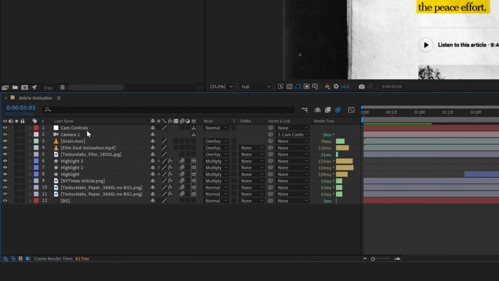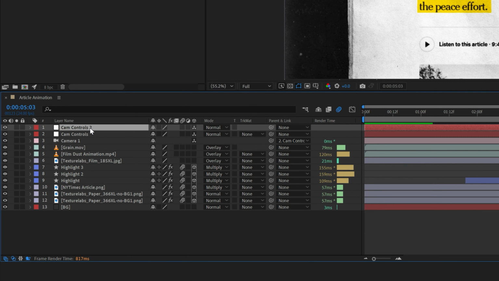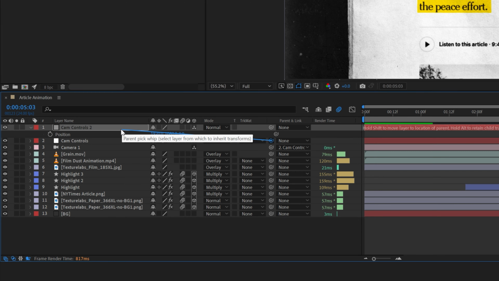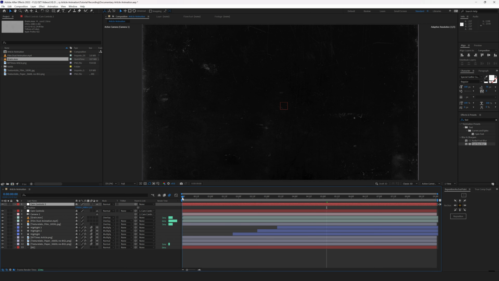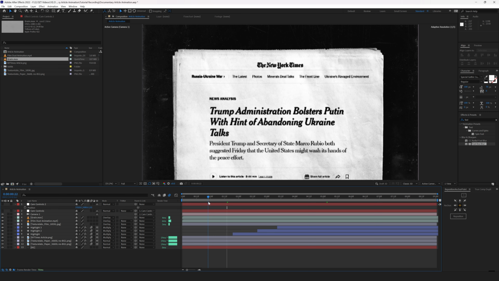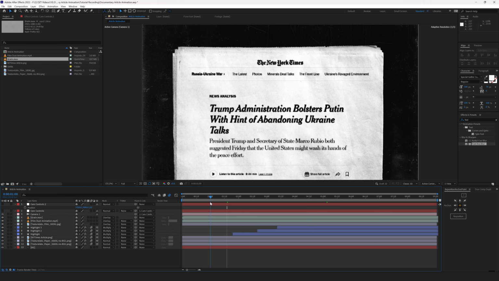To do this, duplicate the cam controls layer, delete all the keyframes from this layer, and parent the original cam controls layer to this layer. This way, we'll be able to add new animation without interfering with the old ones. It's a very cool way to add the animations layer by layer, without ruining everything that you've made before.